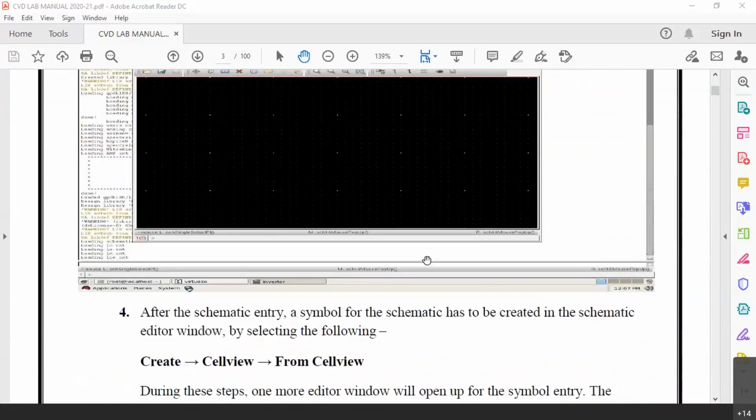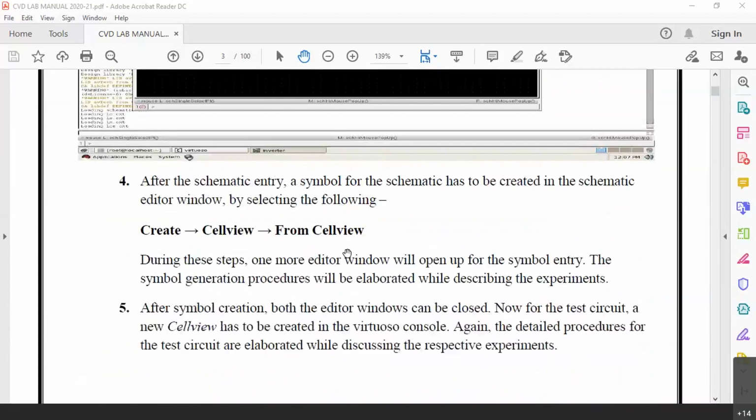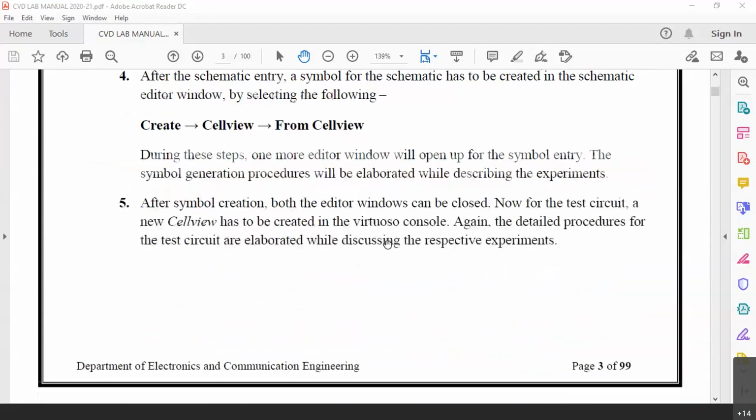Now, today let me continue from this particular part. You will have to again go back to the schematic entry menu and you have to create cell view from cell view. This is how the steps are in Cadence Virtuoso. You have to click on create, a pull down menu will come, then you have to click on cell view and you have to again create cell view. Okay. Now, when you open this, you will have a cell view.